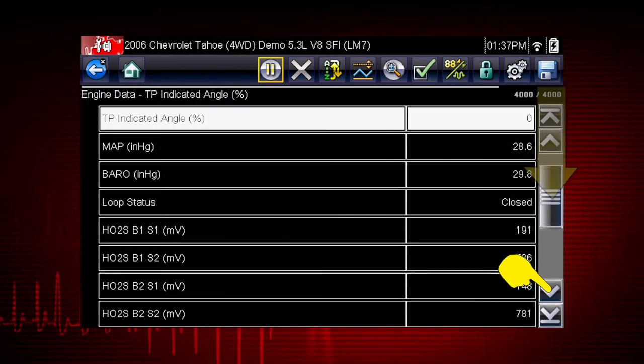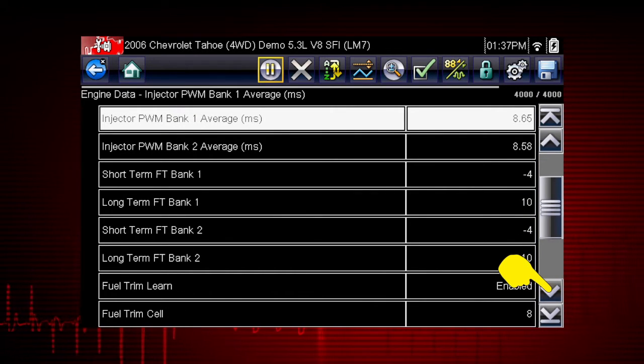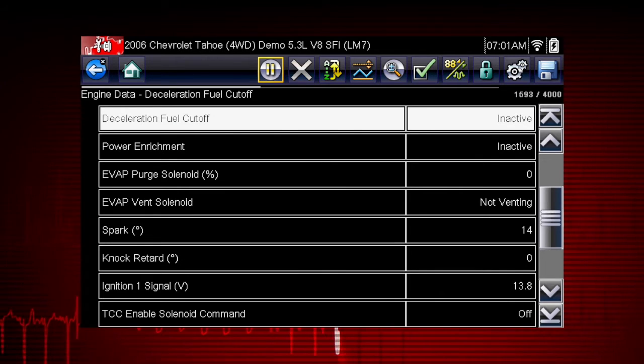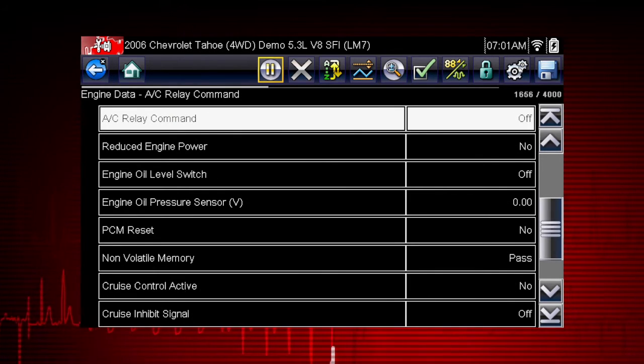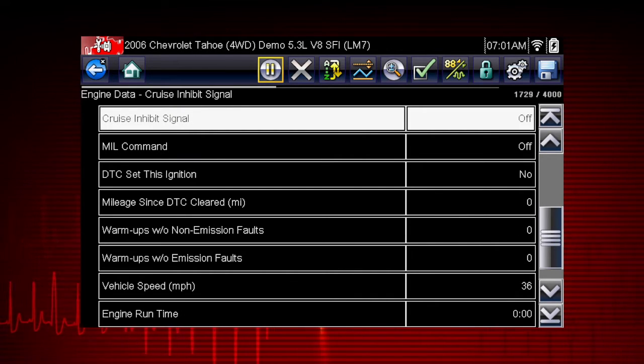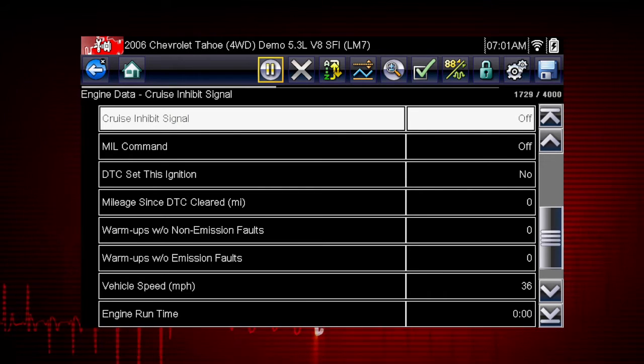Scroll down to see all available data parameters. Here are the rest of the engine data parameters for this vehicle. The data is continuously recorded for all available data parameters. After 4,000 frames are recorded, new data is recorded and overwrites the oldest frames of data.